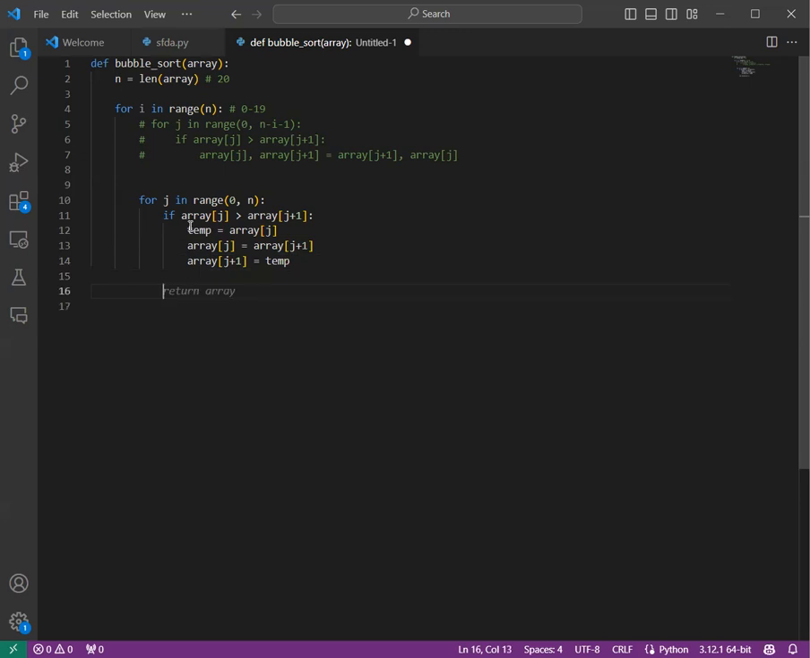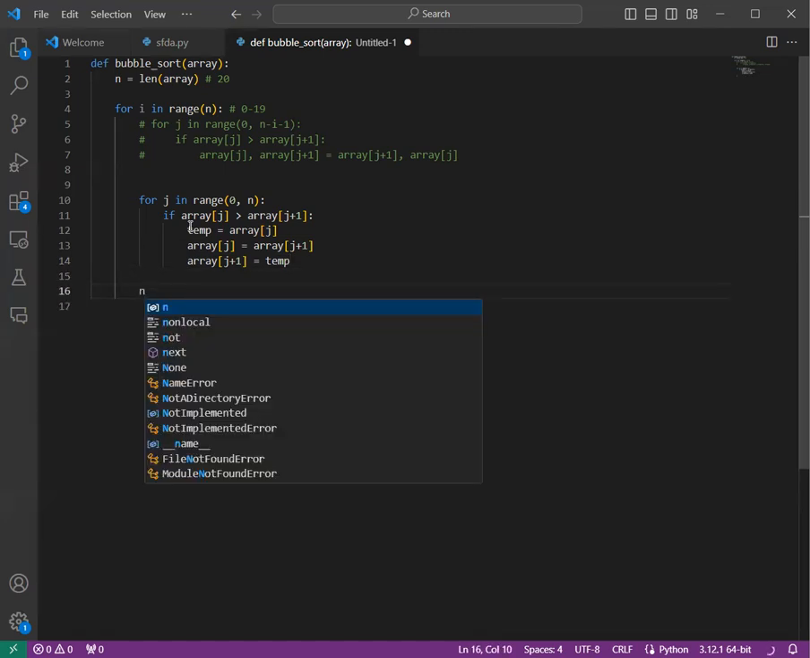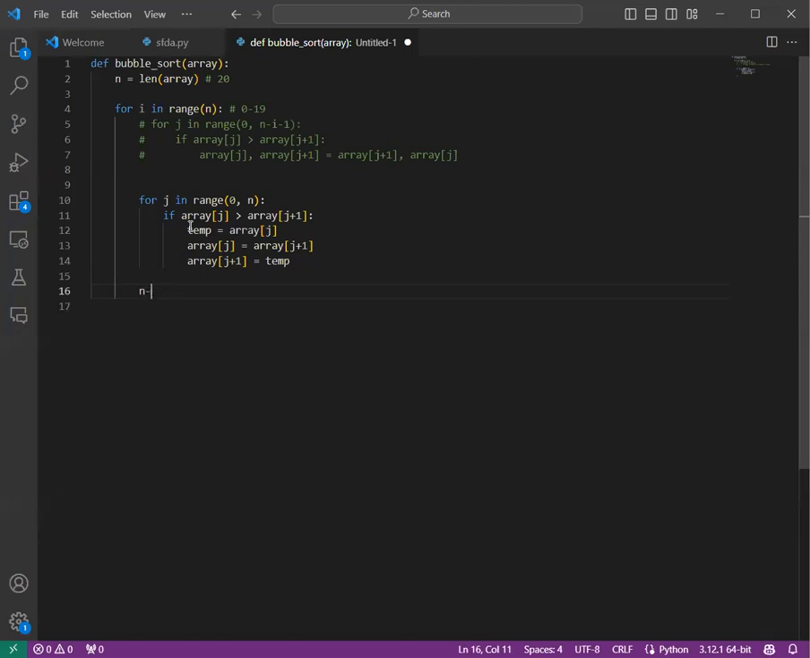Now, after this, what do we do? That's, I think, done. Is there anything left here? Yes, we need to decrease n, right? So n minus minus. Yes. And then we return the array. That's it. After the whole thing is done.